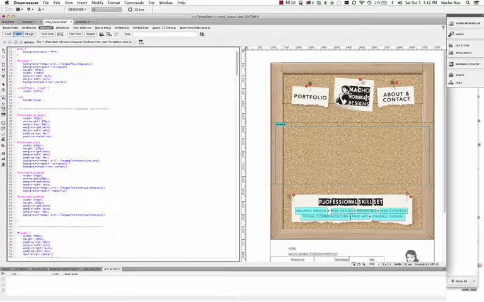Same thing too, if you notice, images, corkboard_top.png. See, once you commit to your naming convention, it makes it a whole lot easier. I know that the corkboard top PNG goes in the corkboard top div. It's really easy just to start plugging and playing and knowing where things go and live.